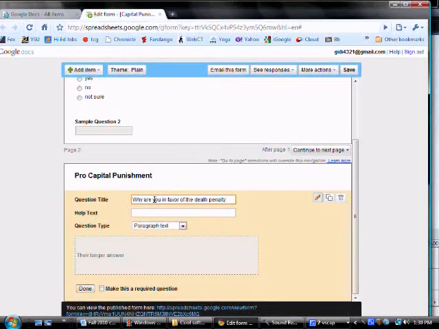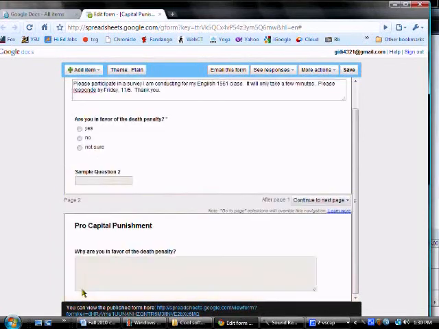I've chosen to make it a paragraph text because I'm thinking I might actually use some of the responses in my essay. So if I came up with the statistic 60% of the people were in favor, as one respondent said, "I think that society will only be safe if there's a death penalty," I can use that quote, so I'm thinking ahead. And my question is done. And there it is on my pro capital punishment page.